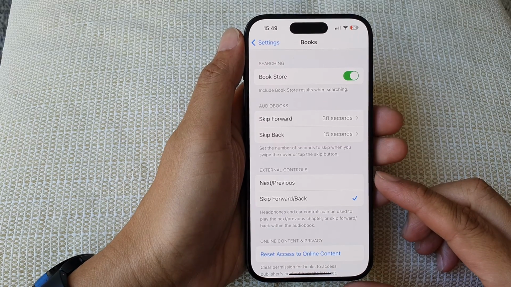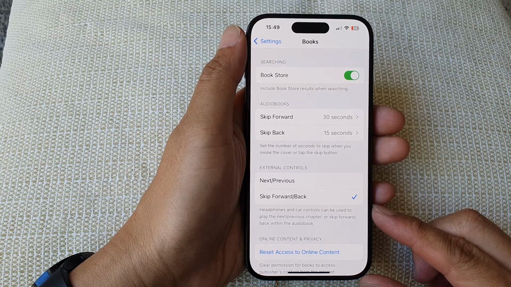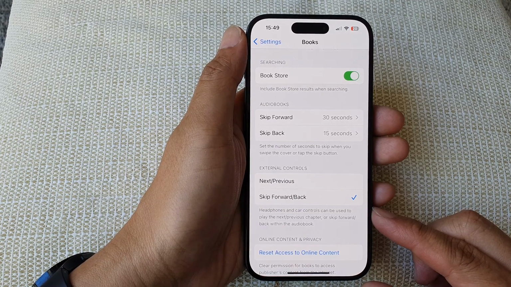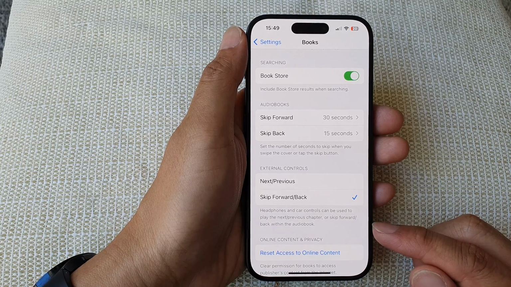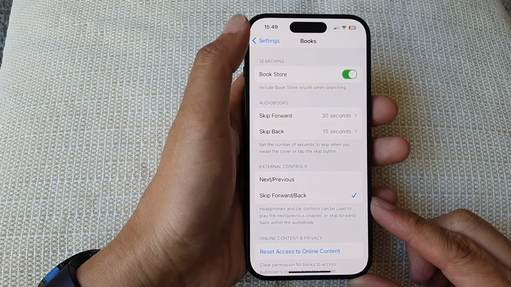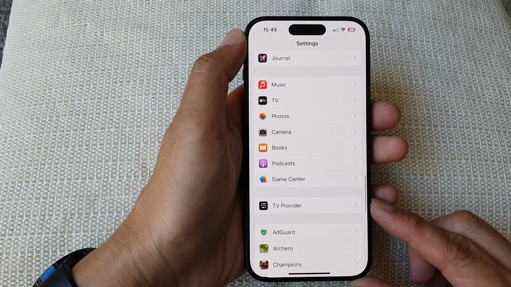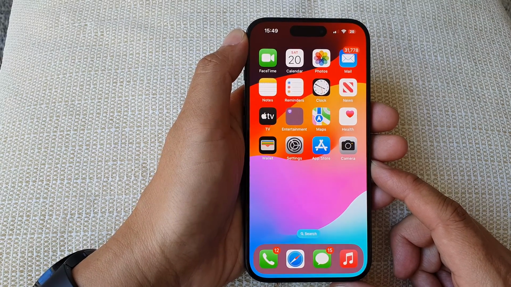Hey guys, in this video we're going to take a look at how you can set the headphones and car controls to play the next or previous chapter or skip forward or back within the audiobook on the iPhone 15 series. First, let's go back to the home screen by swiping up at the bottom of the screen.